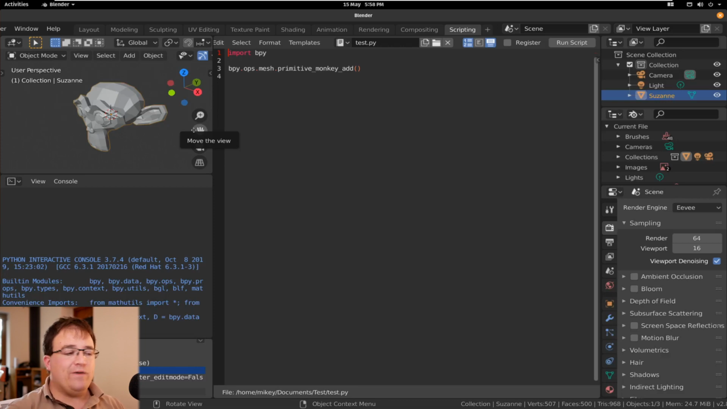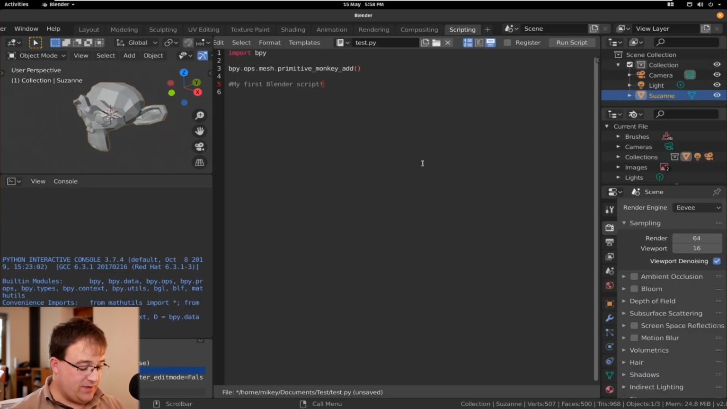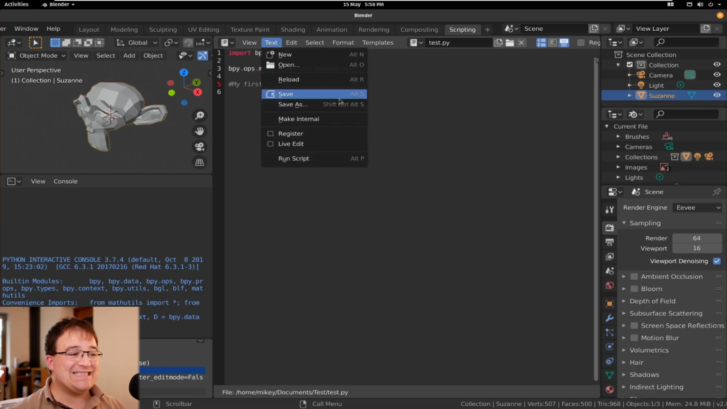Well, I want to show you before we finish what happens when we go ahead and write something in here. So let's write a comment. My first Blender script, which is quite an accomplishment, by the way, so congratulations. Now, if we go ahead and have a look at that over in VS Code, we see that it's not there. We do have to save it. So if we go ahead now and go Alt and S to save, and we do have to have our mouse cursor in this screen, or we can go up to the top and go text save. We see the shortcut there is Alt and S.